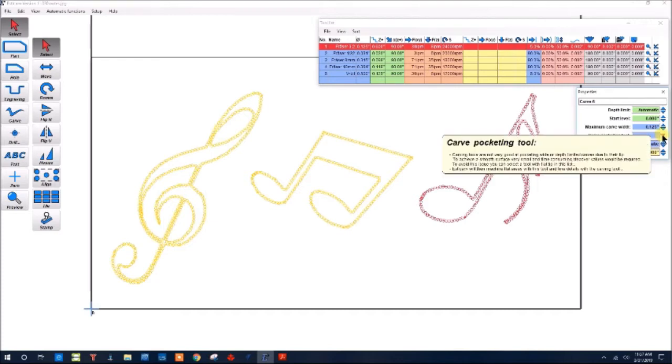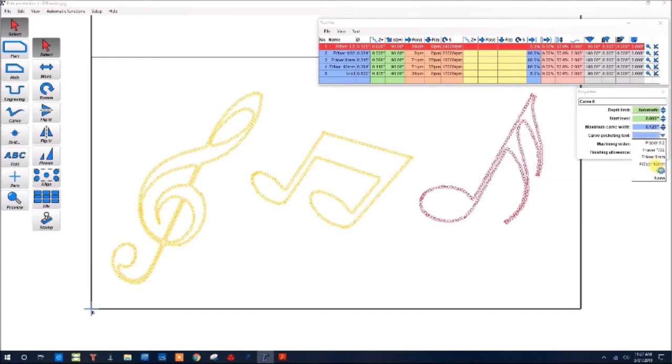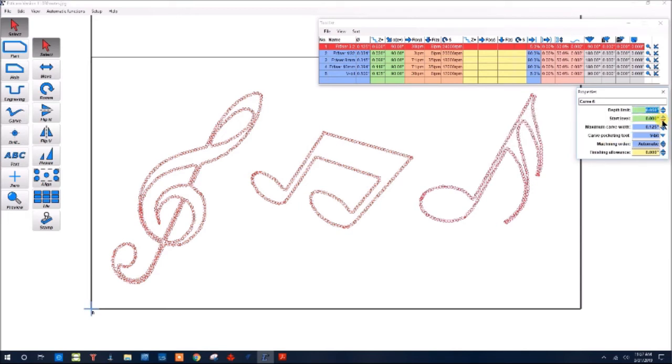Now, I'm going to go ahead and say for our carving bit, for the pocketing tool, use the V bit, and let's go ahead and use 0.05 as a depth. You could also leave these as automatic.